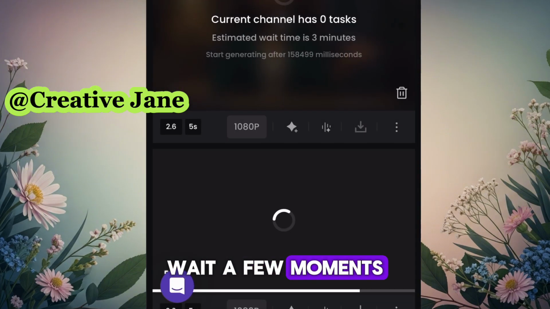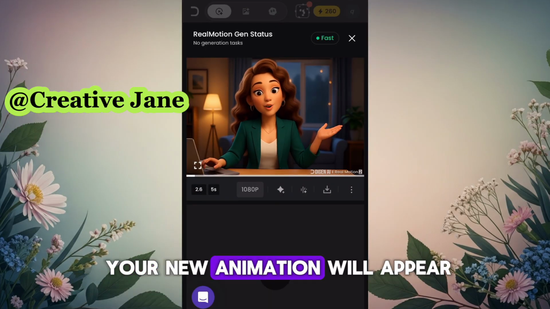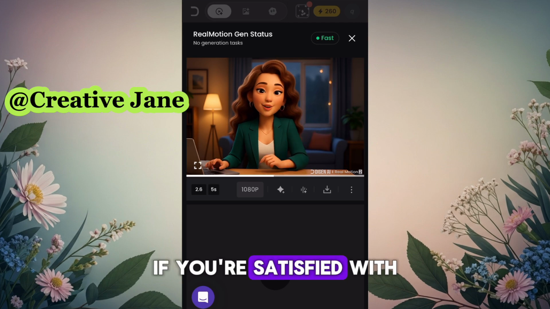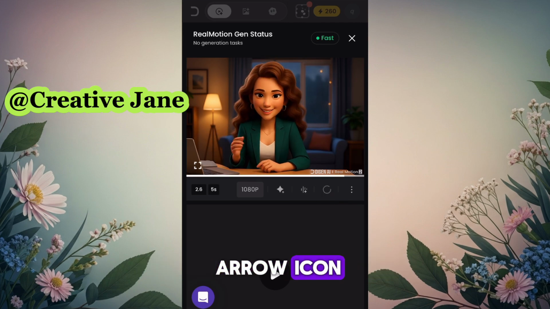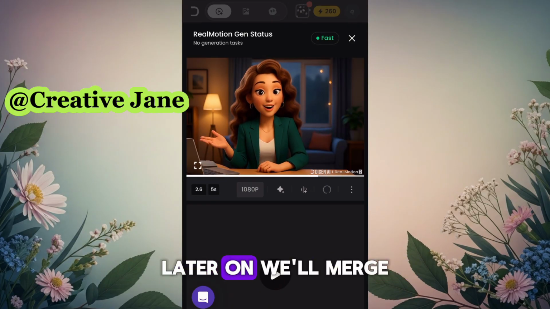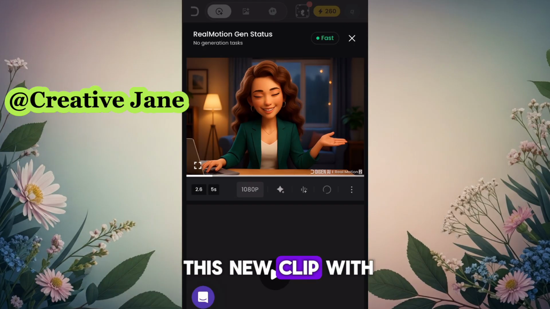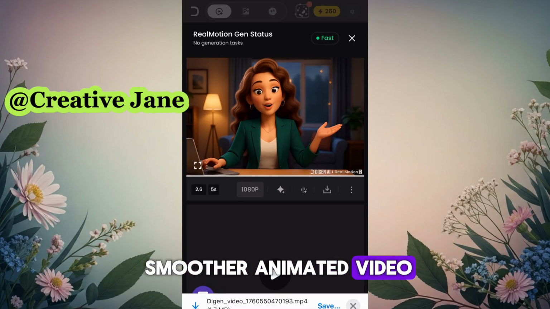Wait a few moments for it to process, and once it's done, your new animation will appear. If you're satisfied with the outcome, simply tap the download arrow icon and save your video straight to your gallery. Later on, we'll merge this new clip with the first one to create a longer, smoother animated video.